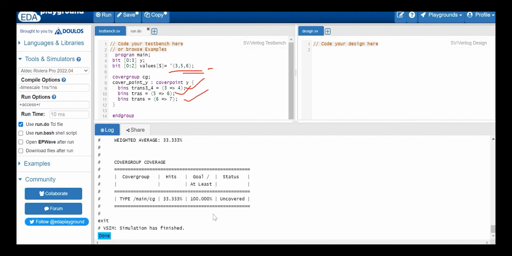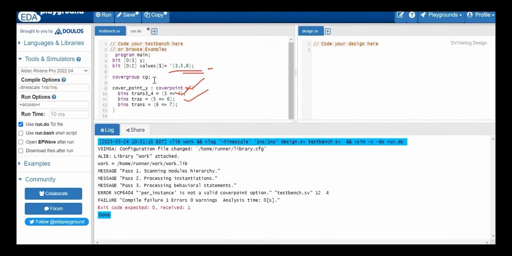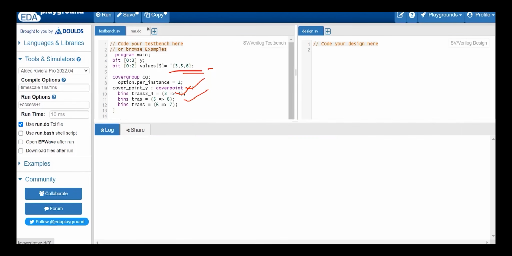Okay, so yesterday what we told: to show which are uncovered, we need to show which are covered and which are uncovered, right? So for that, which option can be used within the coverage group, not within the cover points?